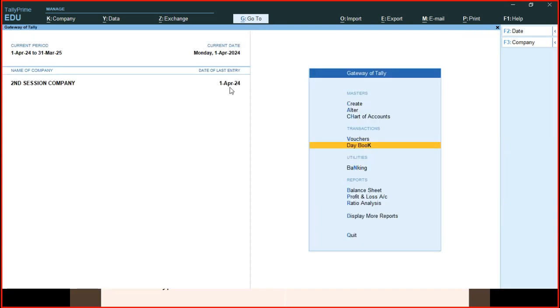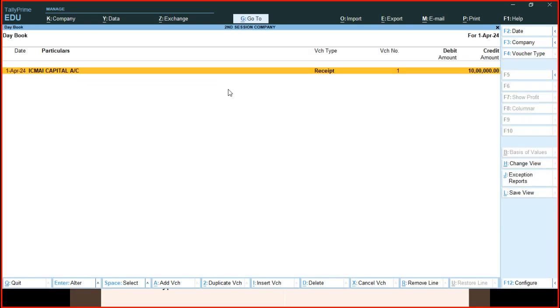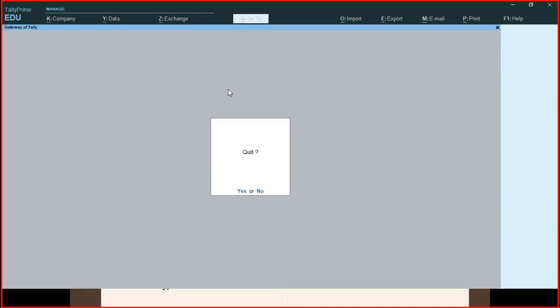Date of last entry is 1st April. So if you want to check the current date entry, then press enter on the day book. Day book is a place from where you can check the current date entry. You can check the previous date entry also, but presently I'm not having any previous date entry. Gradually, when I pass the entries, I'll show how we can check the previous date entry. Is it clear?